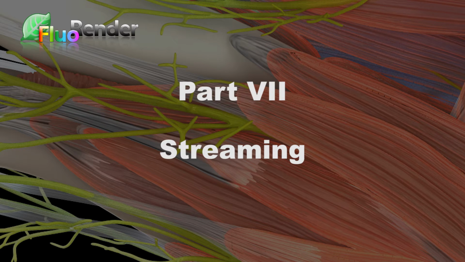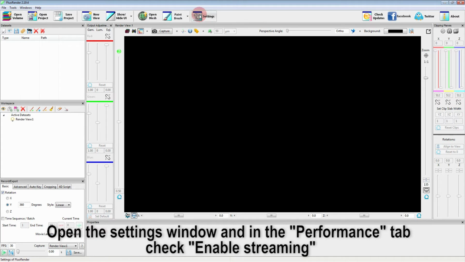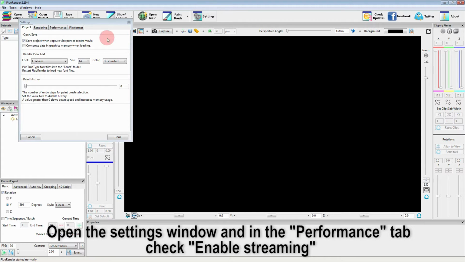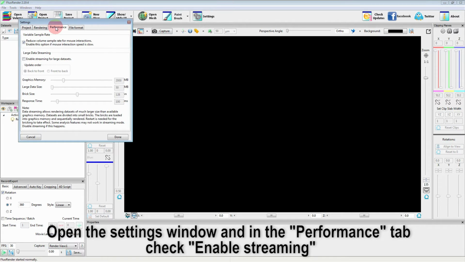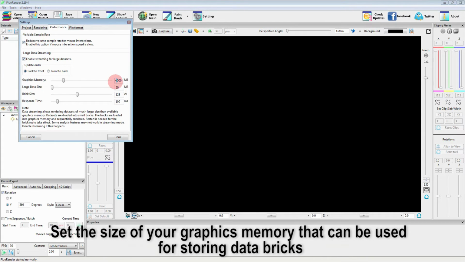Part 7. Streaming. You can enable streaming for data too large to render. Open the Settings window and in the Performance tab check Enable Streaming. For streaming settings, you can choose the update order when data bricks are rendered in loops. Set the size of your graphics memory that can be used for storing data bricks.